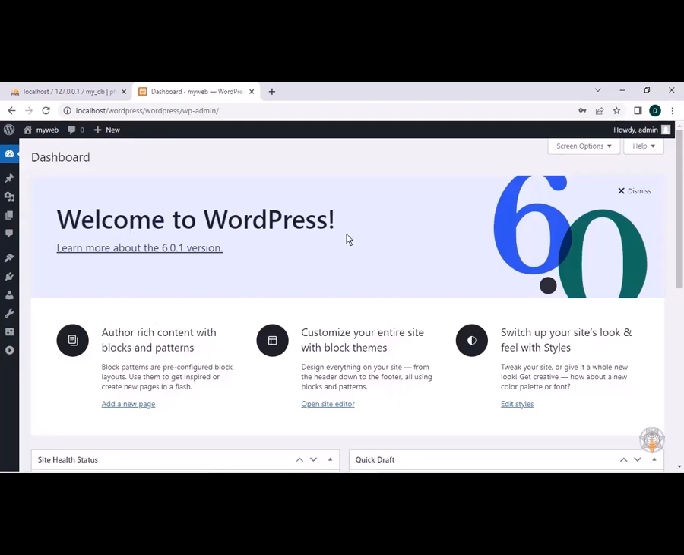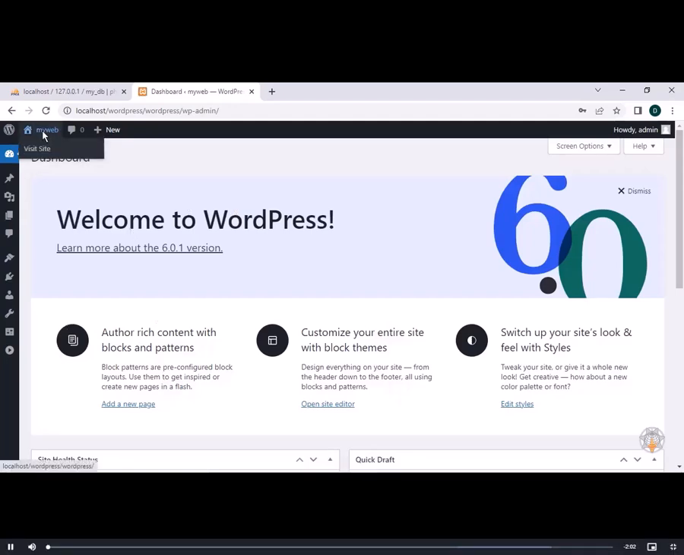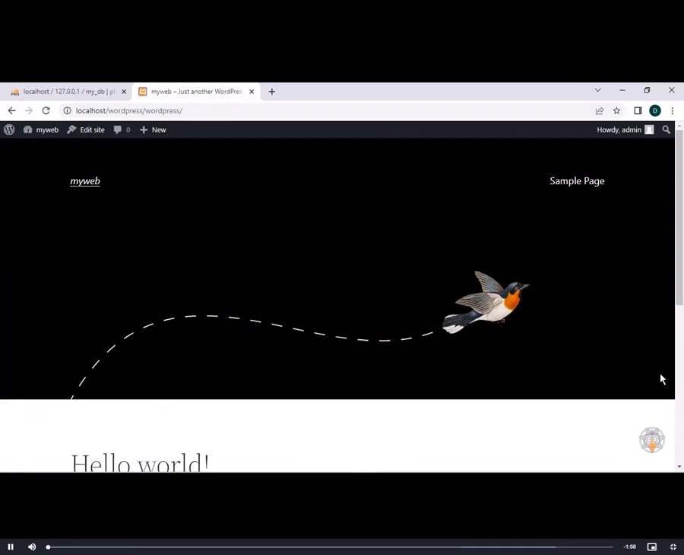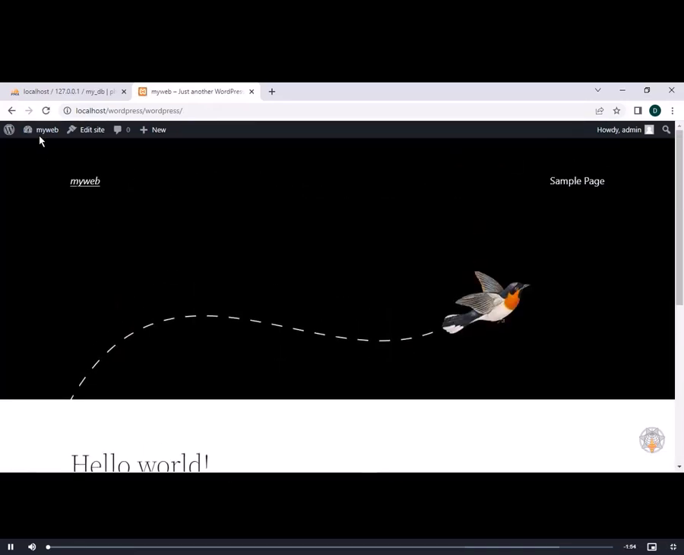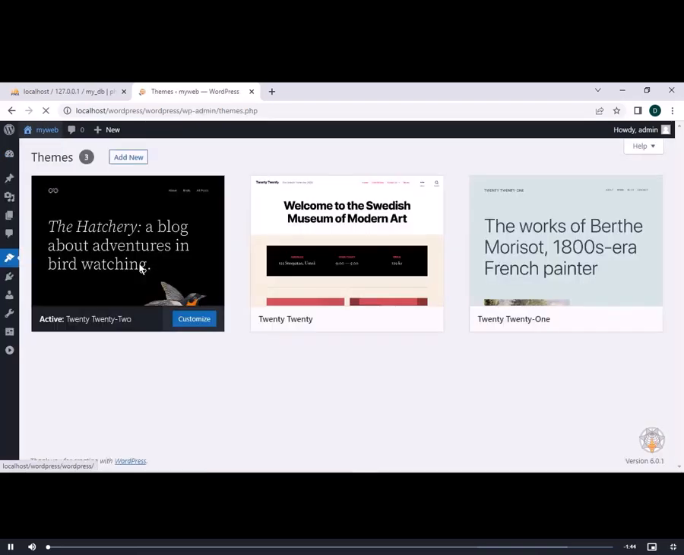So this is my dashboard. You can check from here also. Visit site, and this is the default template of WordPress that we have set here. Or you can get more themes. We will take a new theme to create our website. We will click on this Themes button, and then Add new.